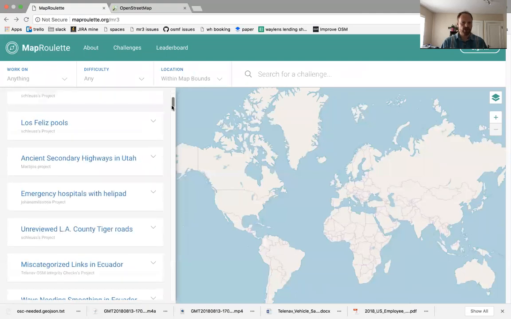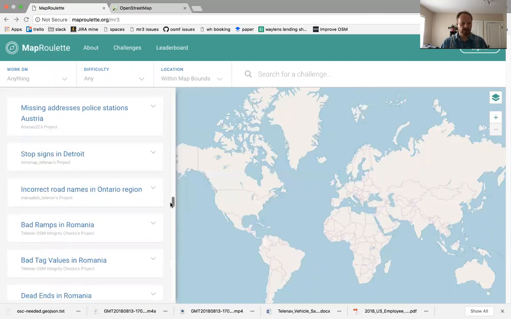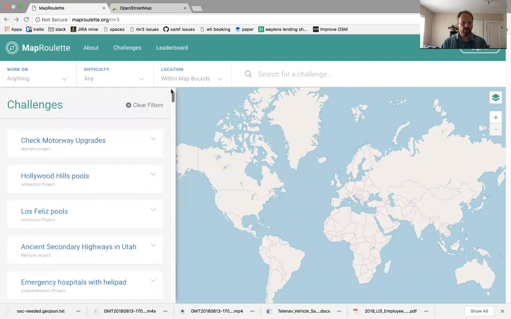And then here's your list of all the challenges that have been created by everyone who's been using MapRoulette to have others help improve OpenStreetMap.